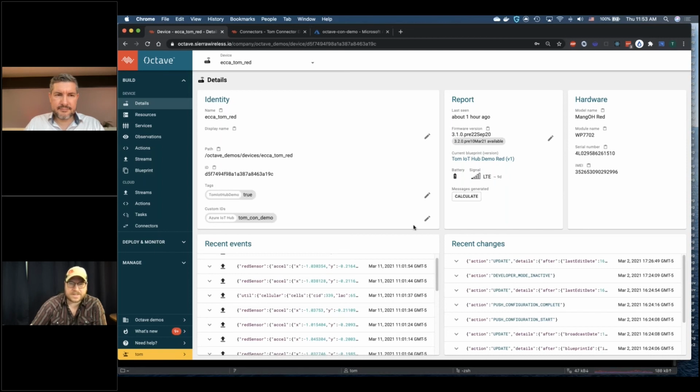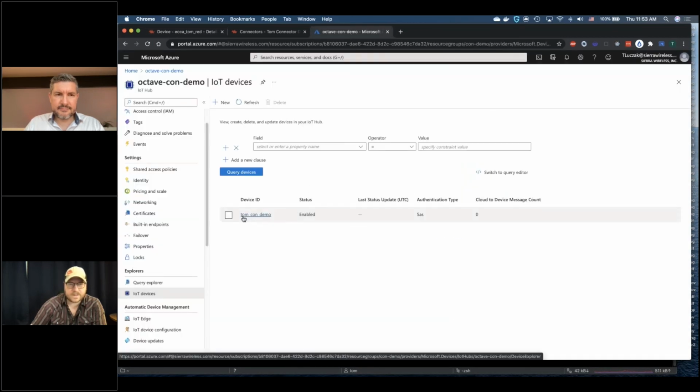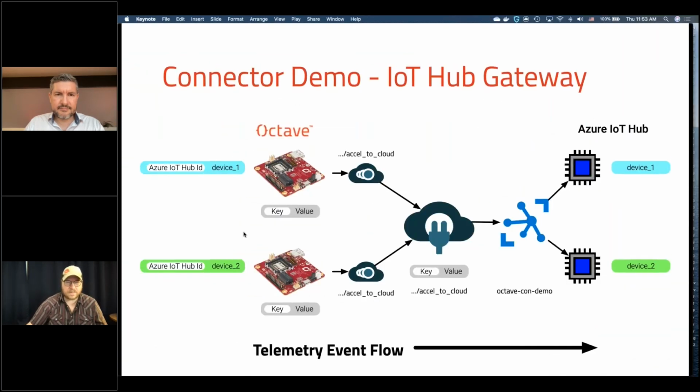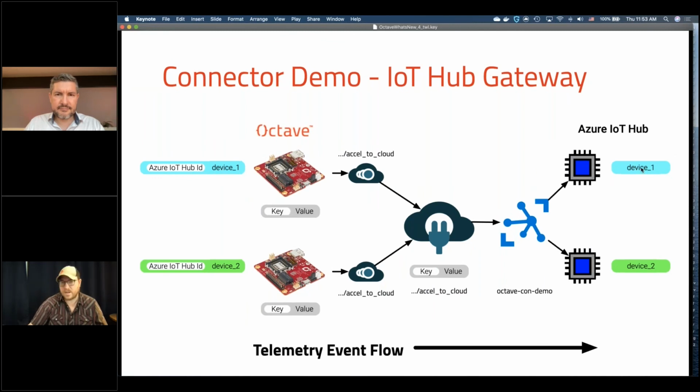And the custom ID section, you click over here and edit it. I've got an Azure IoT Hub ID, which is TomConDemo, which matches the device that I created over here, TomConDemo. So the names, this is our ID that matches. If we go back, this is like my blue over here and my blue over here. We now have our Octave device tagged, keyed. We've created the device in Azure IoT Hub.